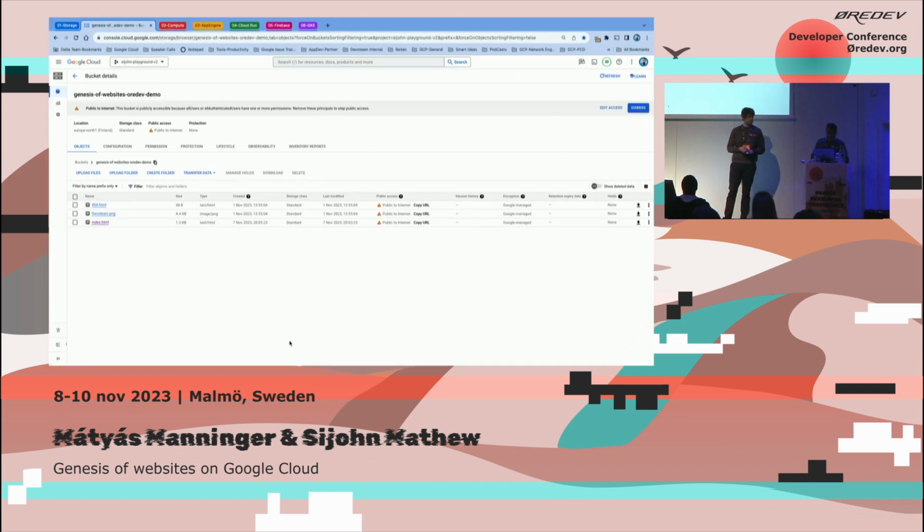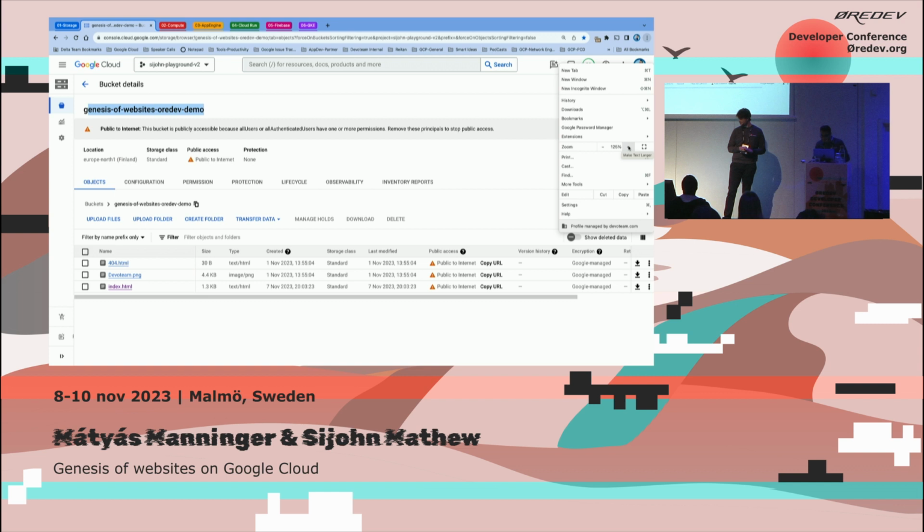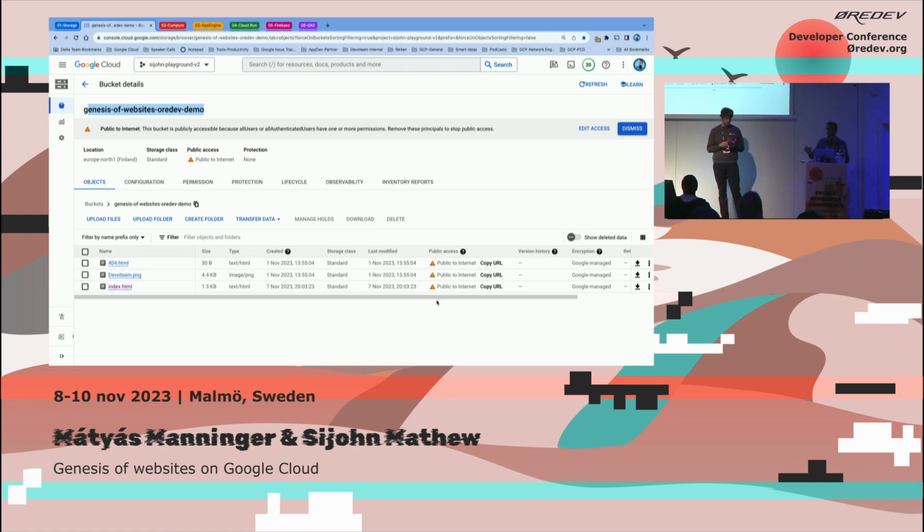And if you look at the cloud storage bucket, the bucket name we gave was Genesis of Websites Øredev demo, and this is the index.html which got deployed, and then the Devo team logo, and then a 404 error message. Okay, let me zoom it a bit more. Yeah, so this means that these files are public to internet. By default, it is not public, but because we made all users readers, it is public to internet. The warning sign is because Google is giving a caution to the owners that this is public to internet, beware. But it's only reader access.